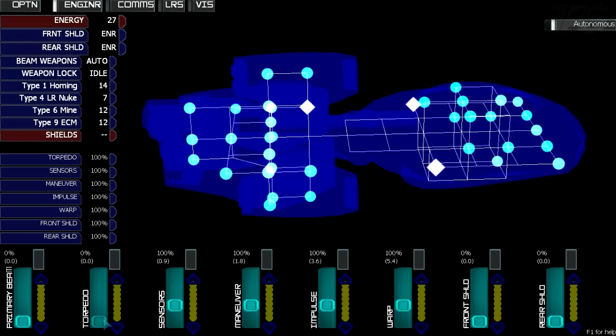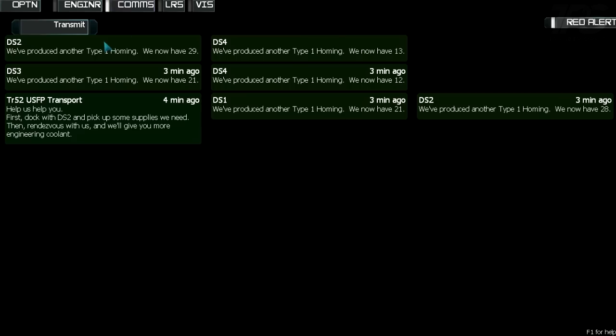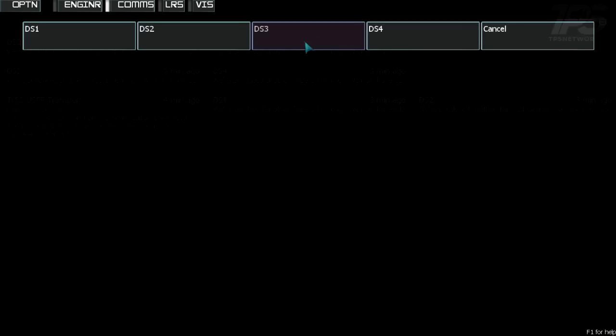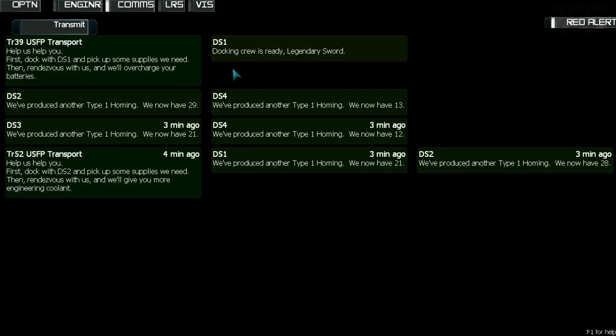Heading 228. Kralian cruiser W18 approaching Deep Space 3, 22K away from us. Change course to 281. The rendezvous with Starbase 1. Request docking. Alright. Sir, this is Starbase. We'll refuel there. Docking crew is ready at DS1, Captain.